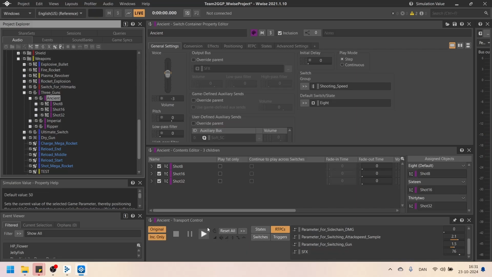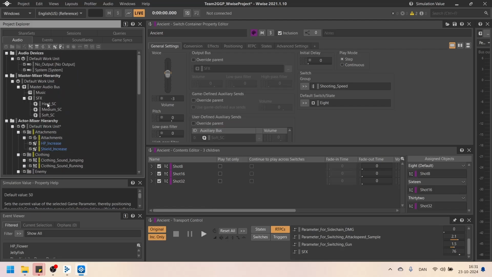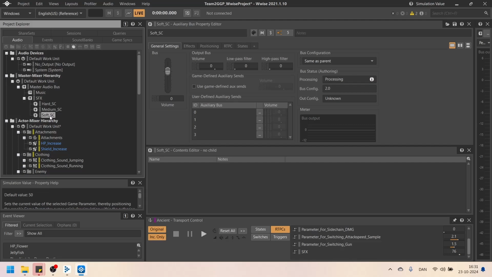And now the last thing that I want to showcase in this video is our use of sidechain compression. The composer and I wanted there to be an interaction between the sounds of the game and the music that was playing. We wanted them to interact with each other. And so we created these 3 sidechain compressions. One is soft, the medium, and hard.